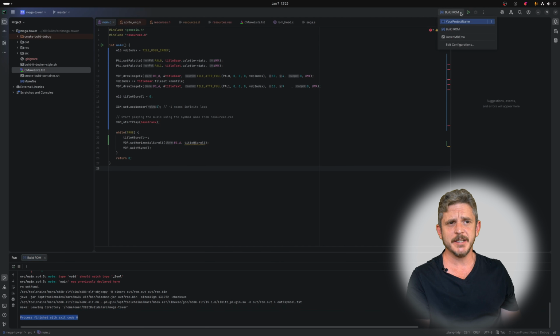For the big finale, we go to clownmdemu, so this will actually run the emulator with our output ROM. And we have... oh wait, I selected it. I then need to actually press run.